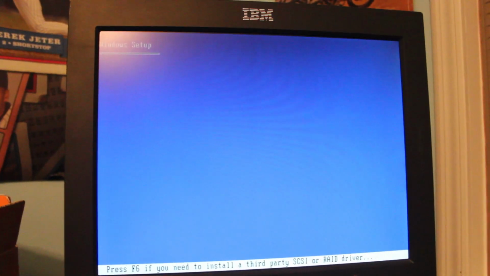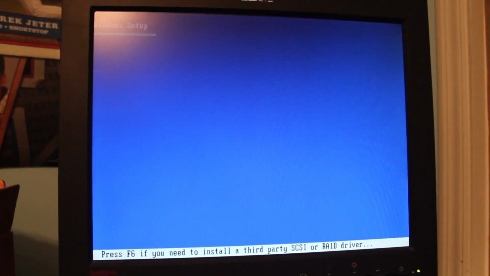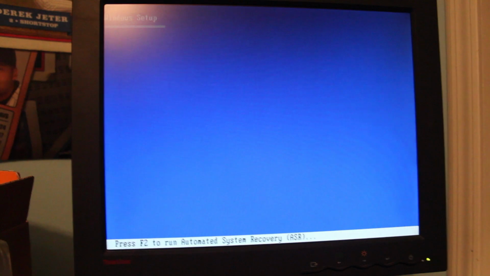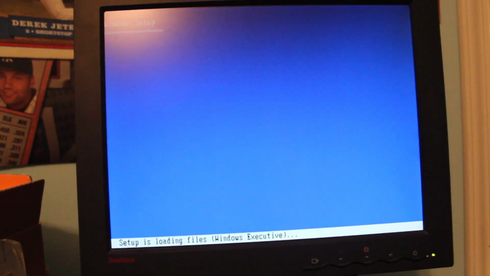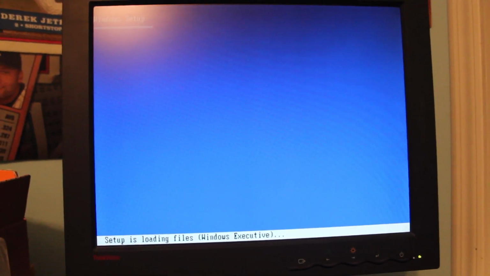Sorry about this obnoxious light behind me. And it's going to start loading drivers. This is very normal, so don't worry about it. This is pretty much how you do it. The first step is going to be waiting for the drivers to load. So this isn't bad at all.